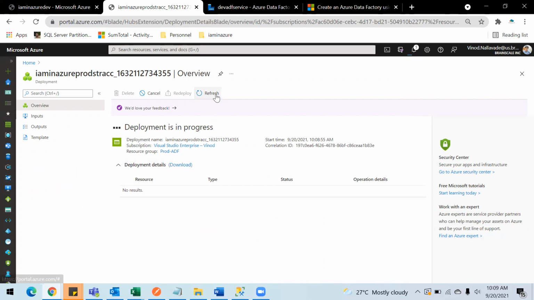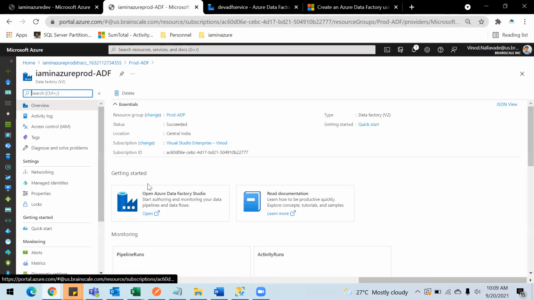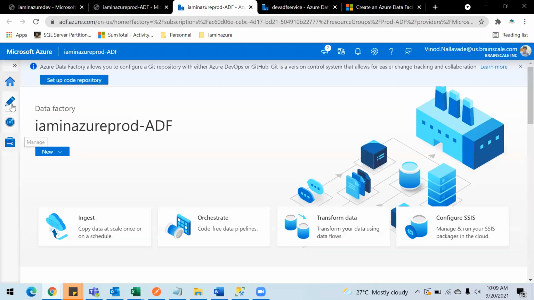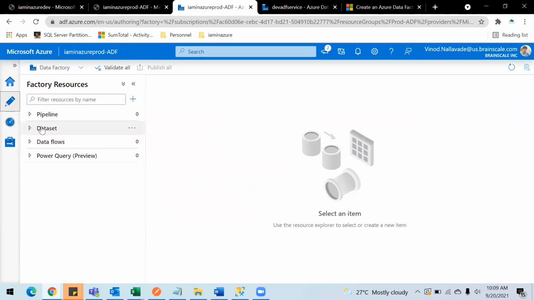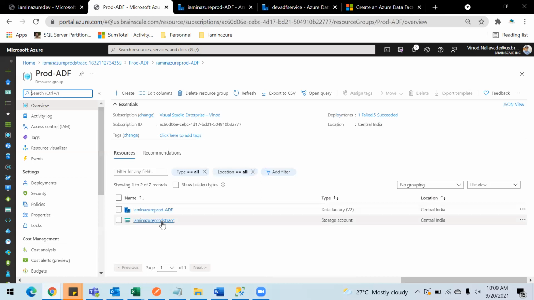Once this is running, I will just go to this resource group and see if the ADF is created or not. So here you have this ADF service. If we go inside this and the studio, here you will be able to create your pipelines and the data services. Right now I don't have anything, so it shows 0 data set, 0 pipeline. So we're going to import our dev environment into this environment. So let's see if the storage is created or not. So we have the storage as well.